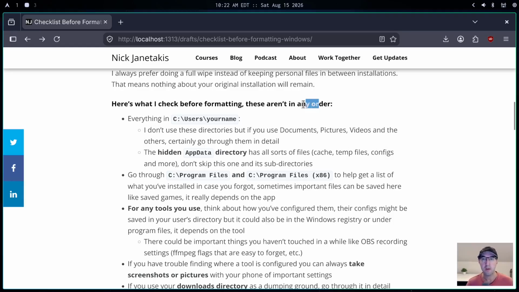And these things aren't in order here, but let's start with your users directory for Windows. It's going to be C users and whatever your name happens to be. And while I didn't use these directories when I had Windows installed, a lot of people do. So documents, pictures, videos, all that stuff, you might want to go and thoroughly check them out and then back up those files somewhere safe before you format.